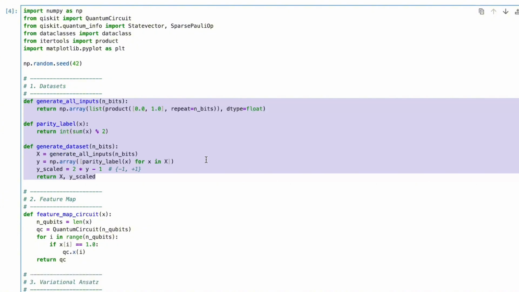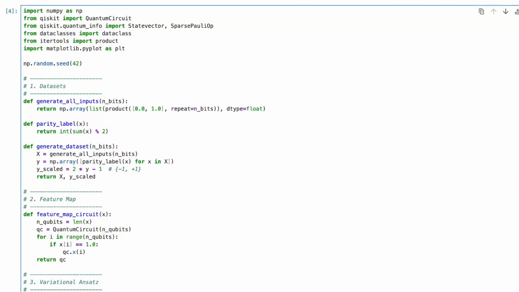And that's correct because with 1, 1, 1 we have an odd number of 1s, so the output should be 1. And with 0, 1, 1, we have an even number of 1s, so the output should be 0. With generate dataset, we simply combine everything and map the 0s and 1s into -1 and +1, since later we measure in that basis. And really those are the only changes.